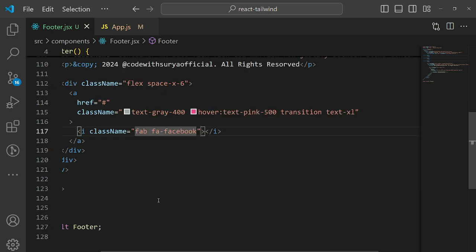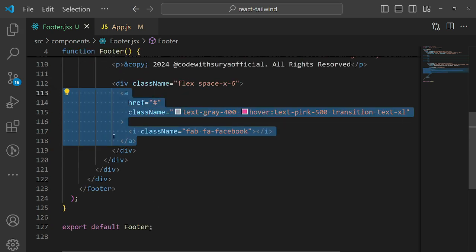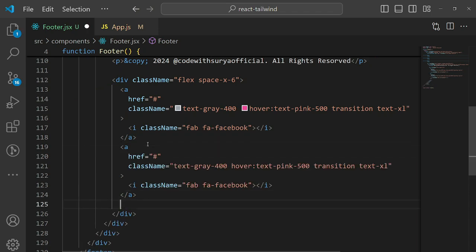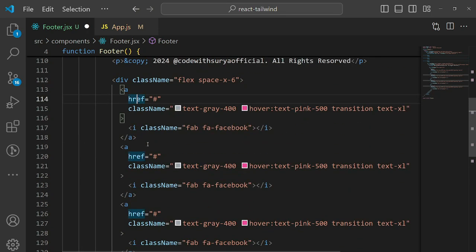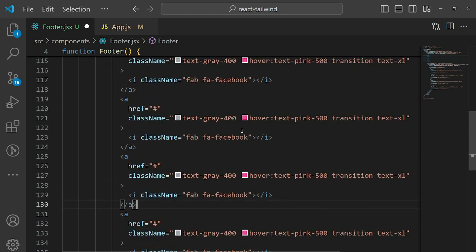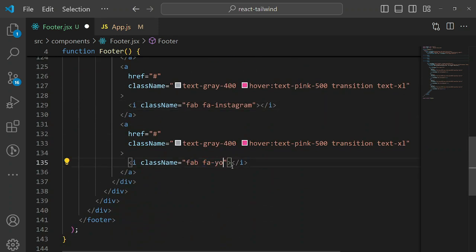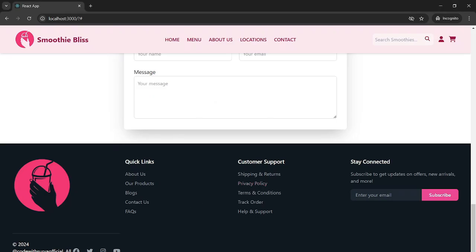For that, copy this anchor tag and paste it another 3 times. So the first one is Facebook, the second one is Twitter, the third one is Instagram, and the last one is YouTube. Okay, so save it and check it in our browser. So you can see here it is.